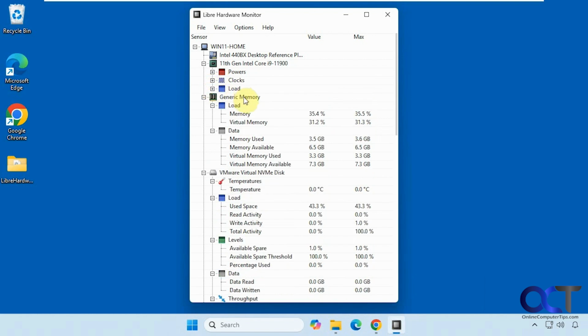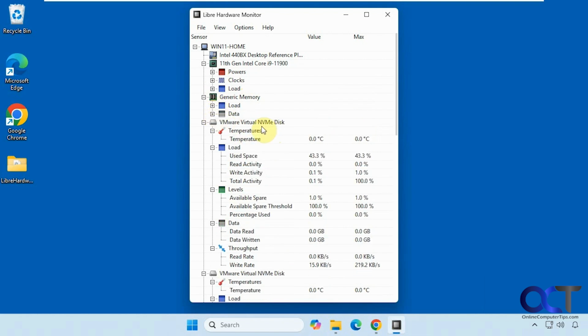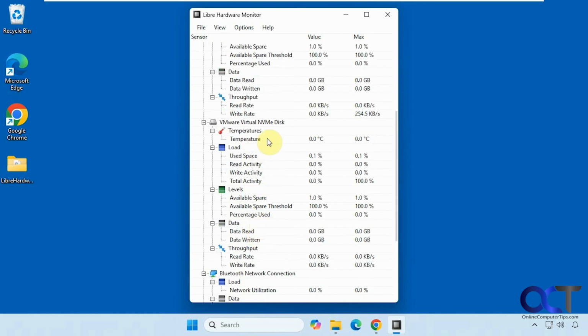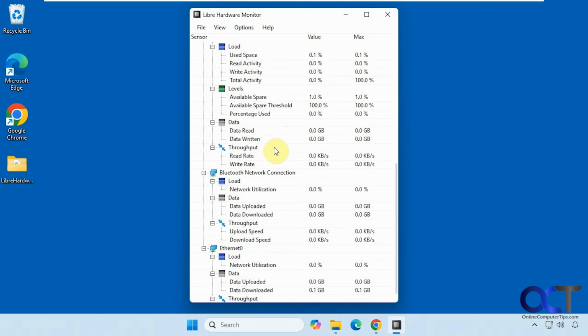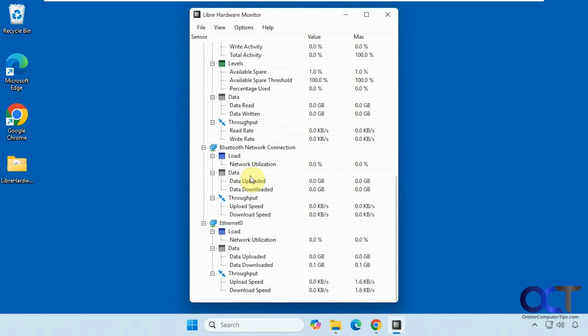Then you have memory information here, memory and virtual memory. Memory used and available. Disk information here. So it's not going to read the temperature since it's a virtual disk. Read and write activity, information for levels, for data, throughput information, for speed. Then we have another virtual disk here, similar information. Then Bluetooth information, so there's nothing connected via Bluetooth on this computer. Then we have our Ethernet information, so the load, upload, download, speed, and so on.